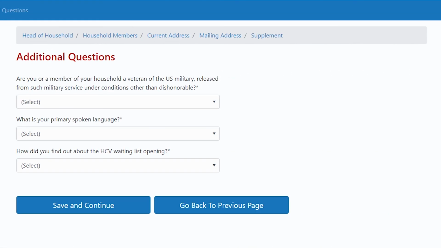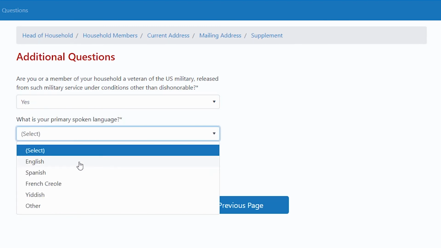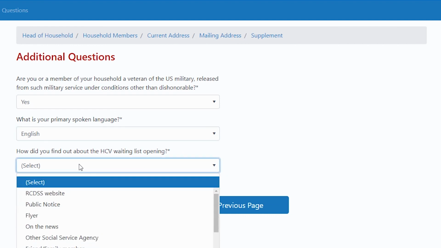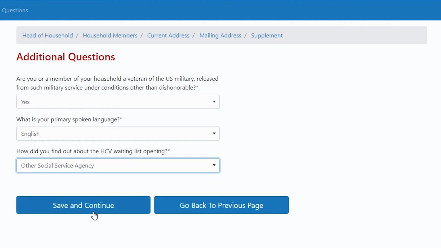This page will ask you some additional questions about the household. You must answer all of these questions in order to proceed with the application process. Once you have entered all information, click the Save and Continue button.